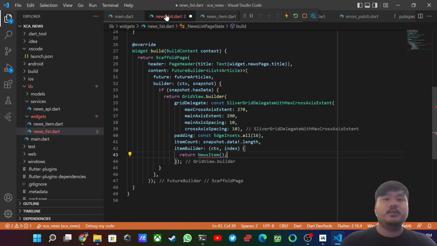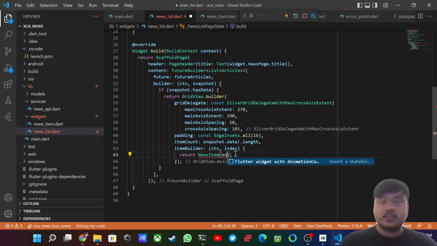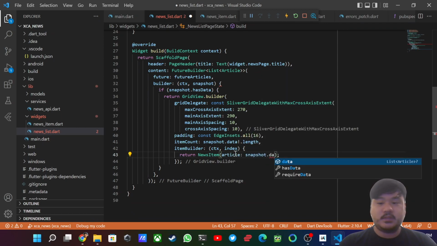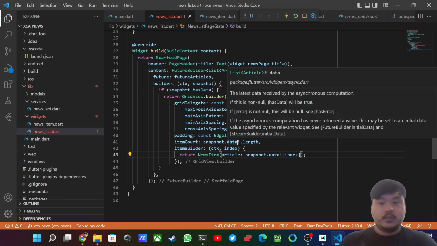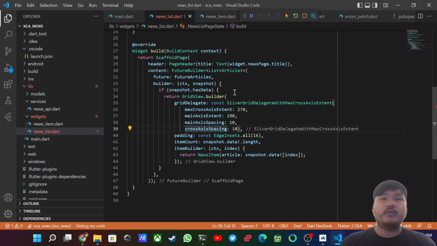Okay, now we can grab the article inside this news item, inside this item builder for the grid view builder. To do that, we can just use snapshot. Sorry, we need to declare the parameter snapshot data. So this is an array, a list. Here we can just pass the index. Okay, and what else? We have this.